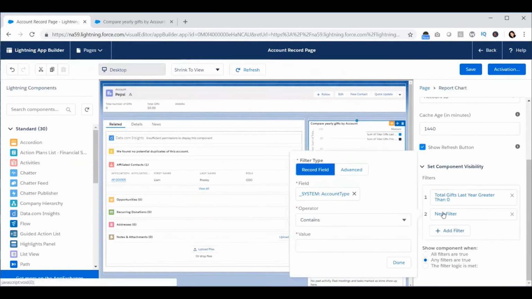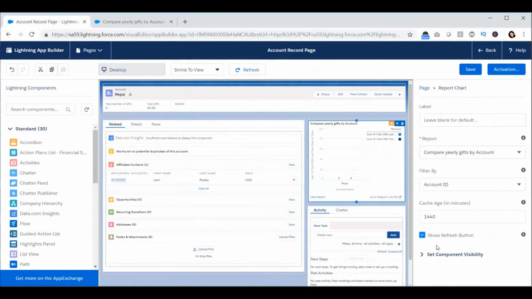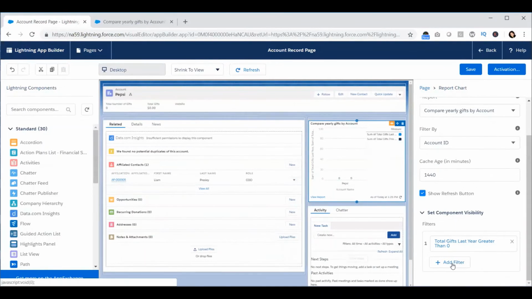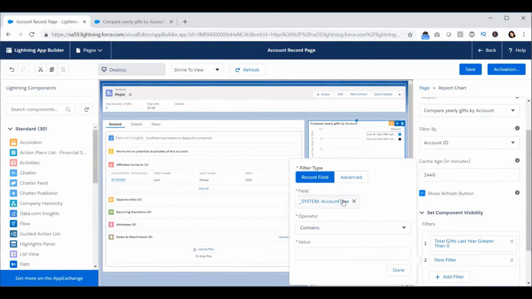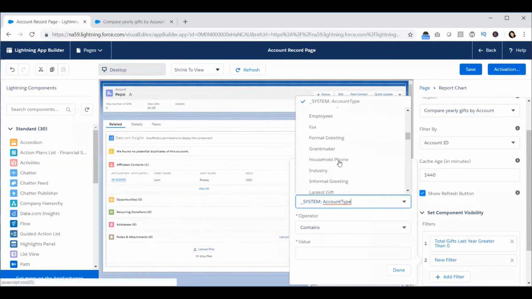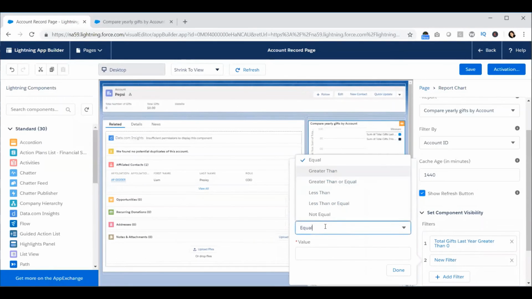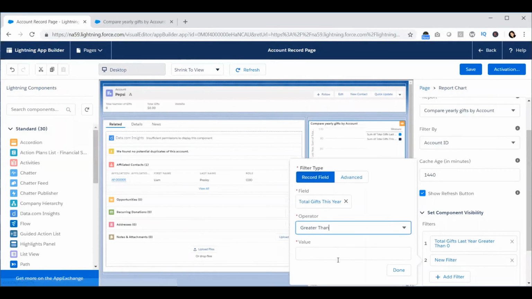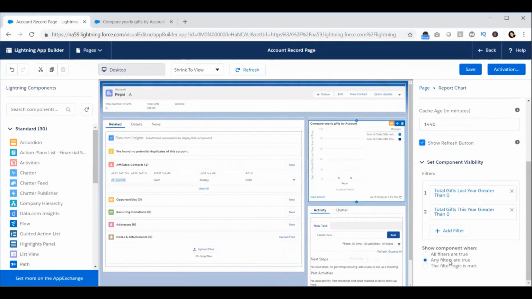or total gifts this year is greater than 0. And the way that I make sure that it's an or is, instead of saying all filters are true, I'm going to say any filters are true. And I will go ahead and save this.